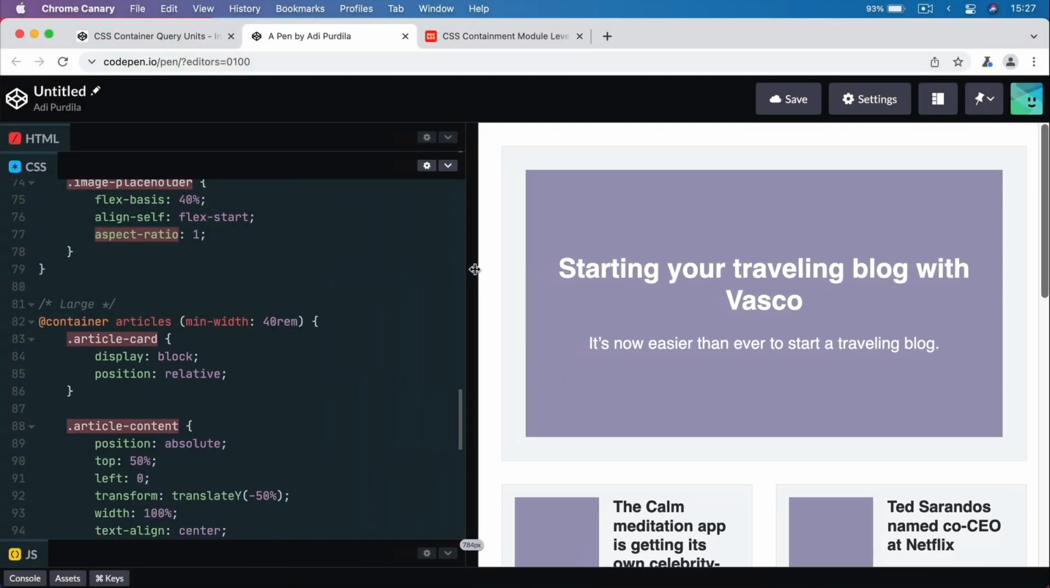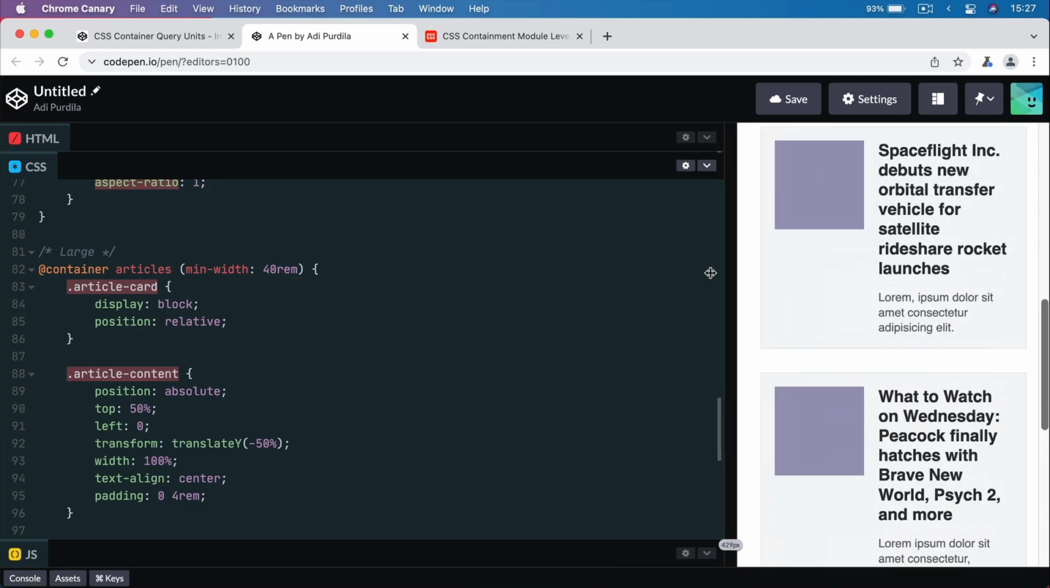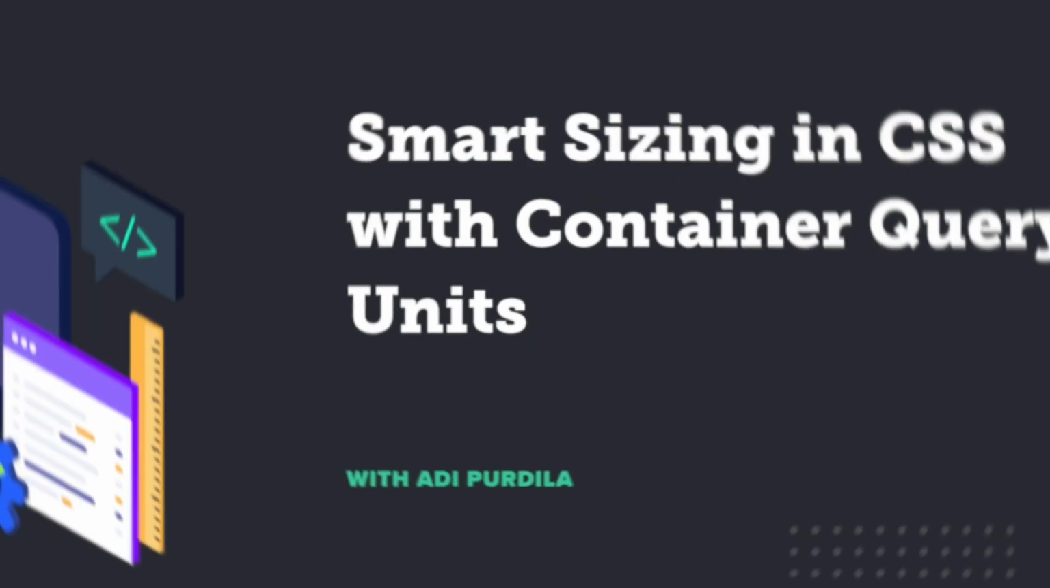In this video, you'll learn how to size elements in CSS based on the dimensions of the parent element. Let's go.